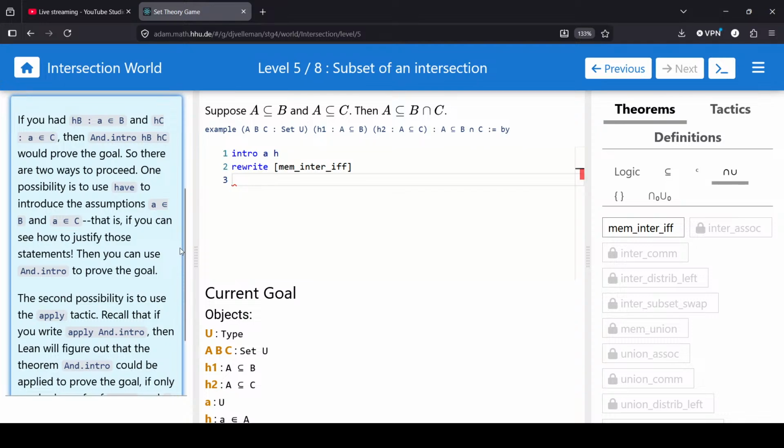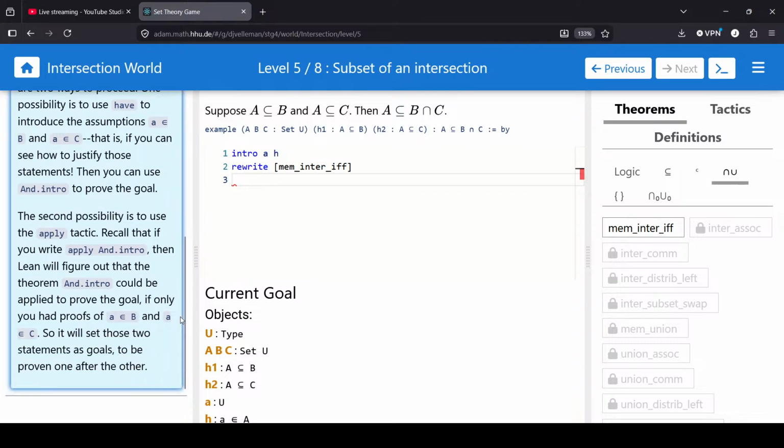The second possibility is to use the apply tactic. Recall that if you write apply and.intro, then Lean will figure out that the theorem and.intro could be applied to prove the goal. If only you had proofs of A is a member of B and A is a member of C, so I'll set those two statements as goals to be proven one after the other.